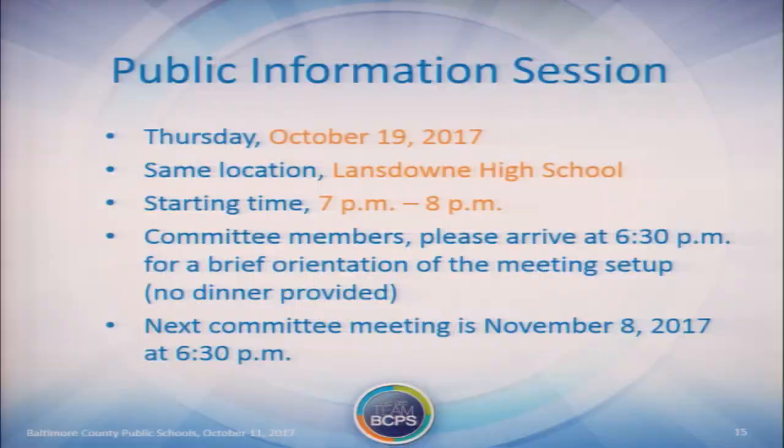Okay, so next Thursday, this is the one difference in our meeting schedule. It's not a Wednesday night, it's a Thursday. So next Thursday, we will have the public information session here in the cafeteria. The format is more like a gallery walk. We'll have stations set up with the four maps that you selected to take to the public information session. And you will be answering questions.